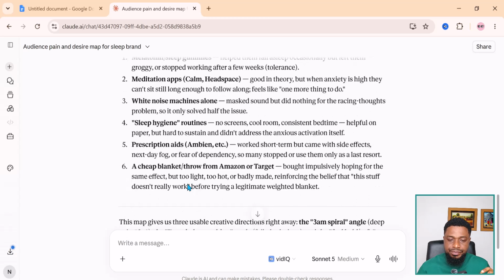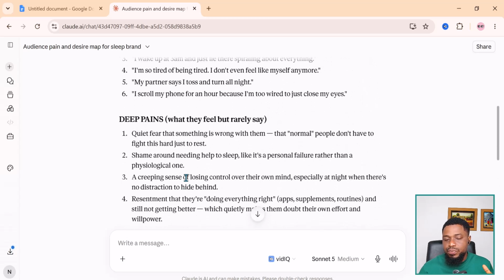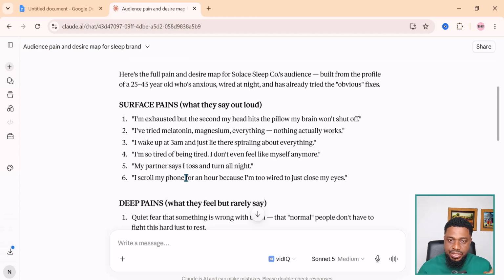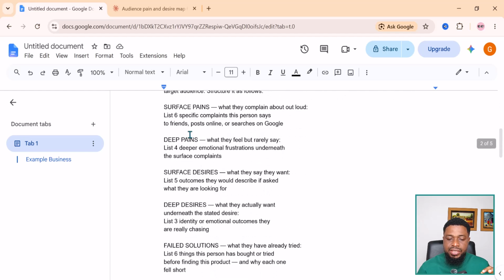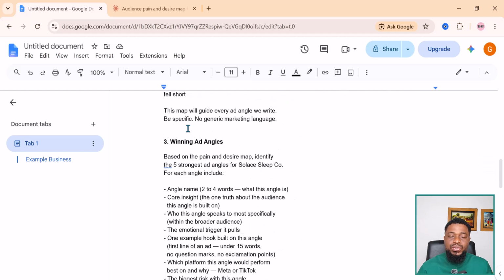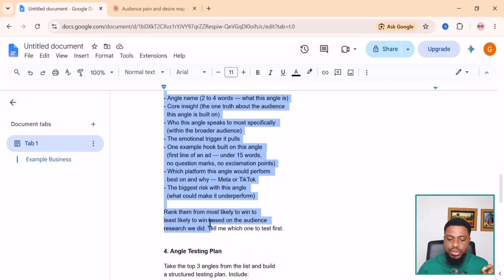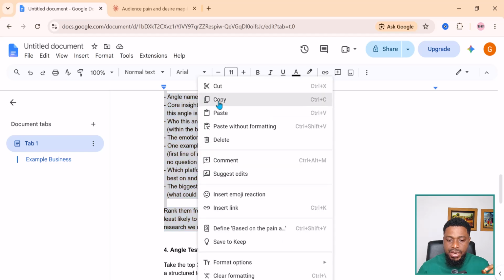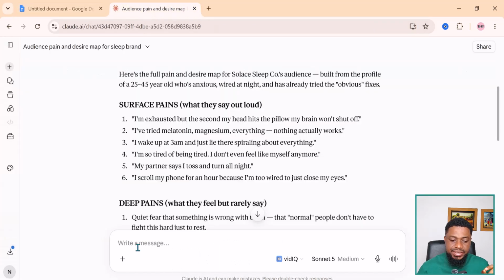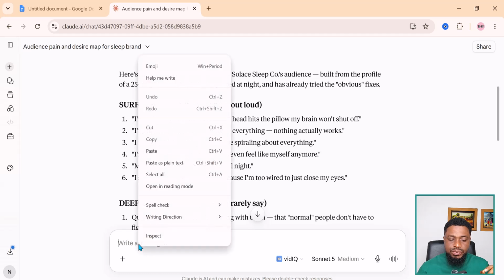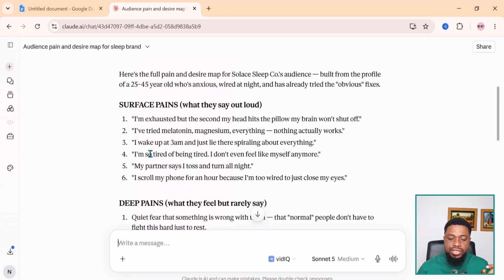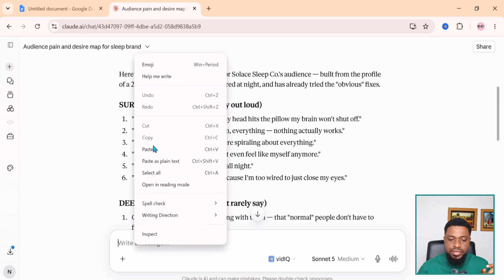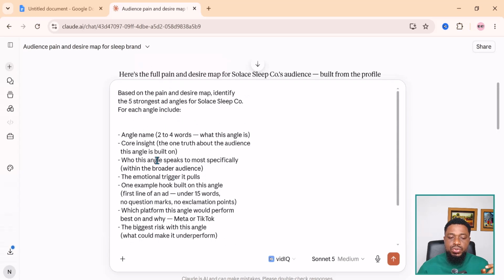All right. So we now have a clearer approach of our audience. We now see their pains and we now have a better direction to go with our ad. After that, I want to start looking for the winning ad angle. So we are going to copy this prompt 3 and come back to Claude inside the same chat so that Claude can work with the information that it has generated already. We want Claude to use this information to give us ad angles that we can try.